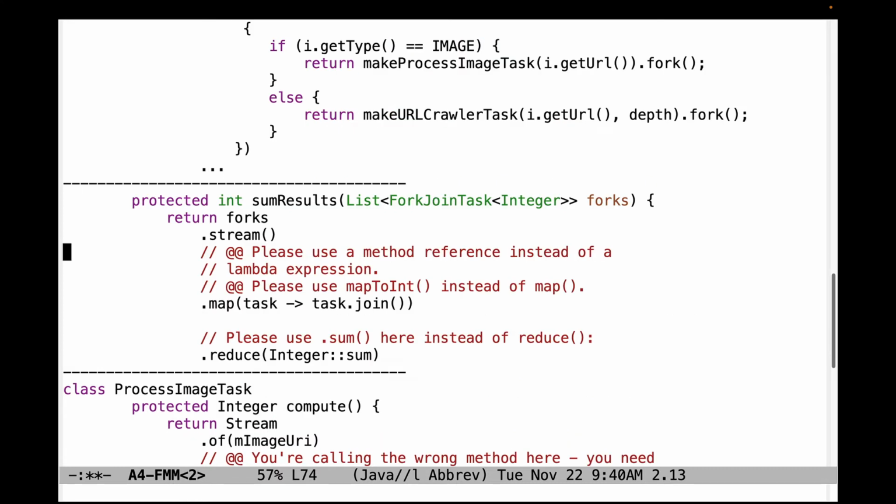Taking a look at the sum results method, please use a method reference here instead of a lambda expression. And also please use map to int instead of map. And when you do that, you can replace the use of reduce sum with just sum.